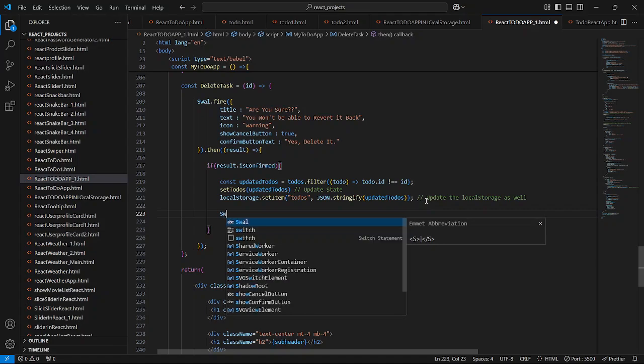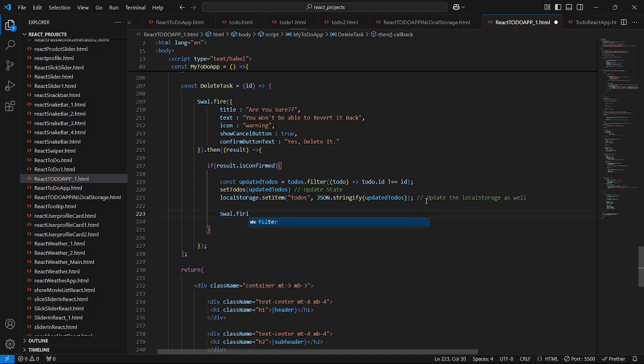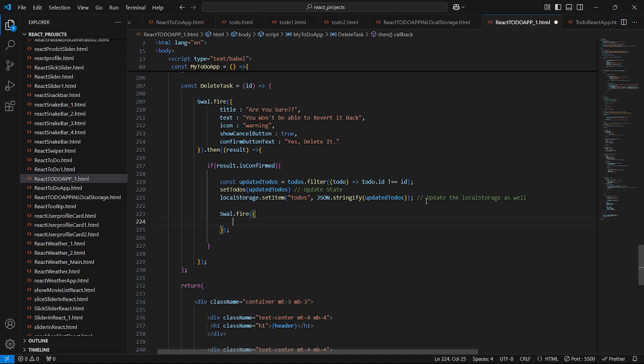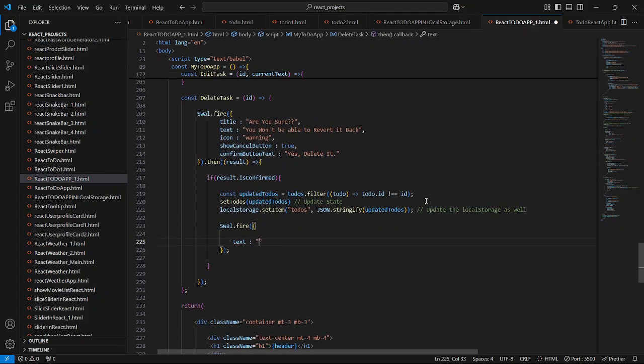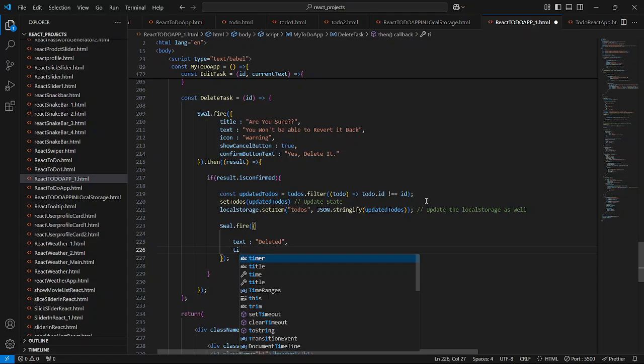Now we will alert the user also, Swal dot fire. We will alert the user like this. We will say here text, I'll say here deleted, put a comma, and now I will give here the title.